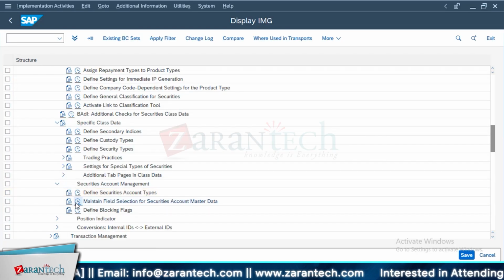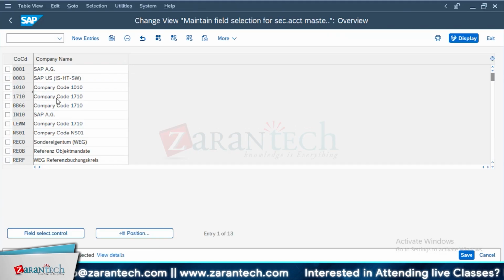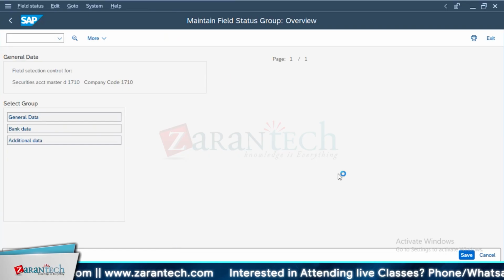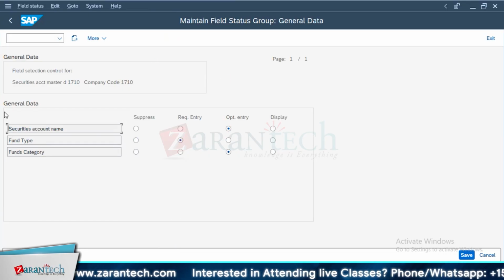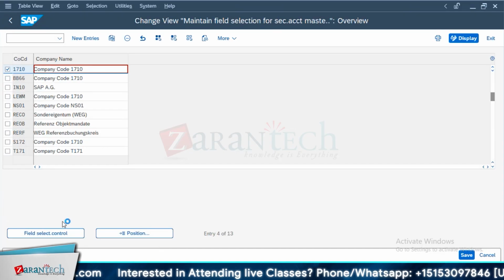Maintain field selection for security account master data. Here you can control which fields will be available, displayed and mandatory. All that data can be controlled from this configuration available here. You can control your settings here for the field status group.